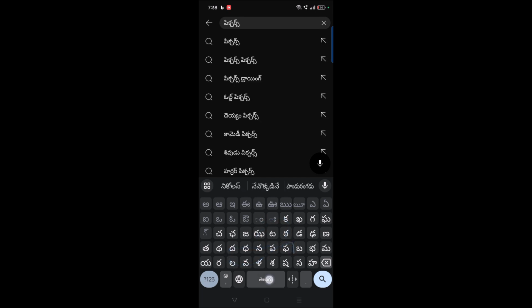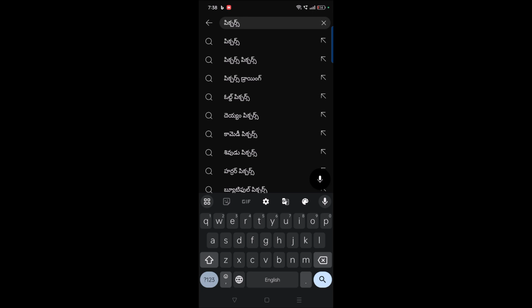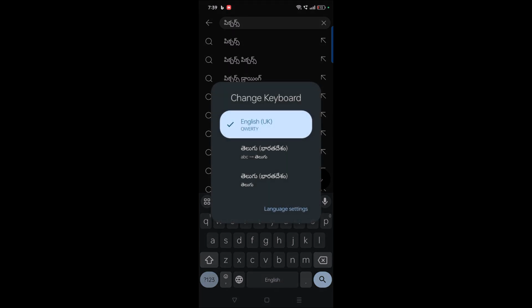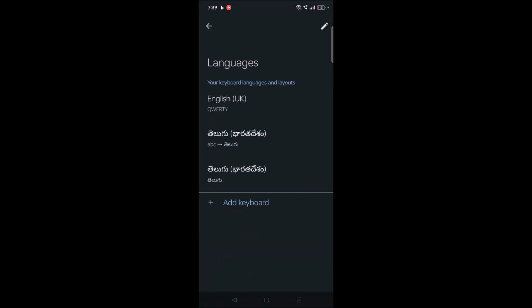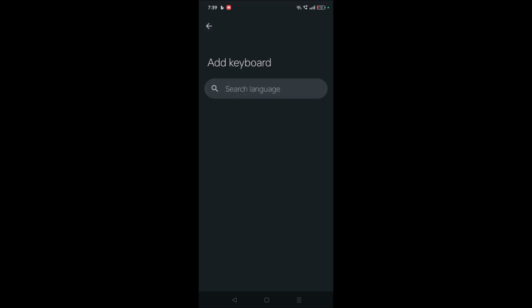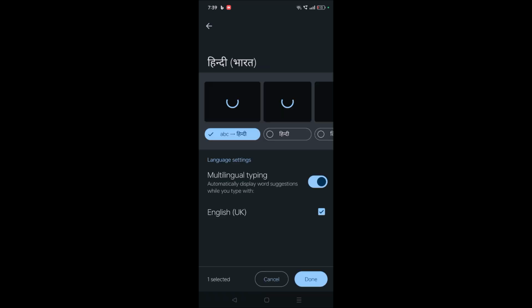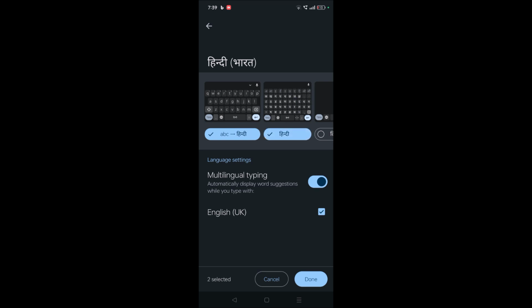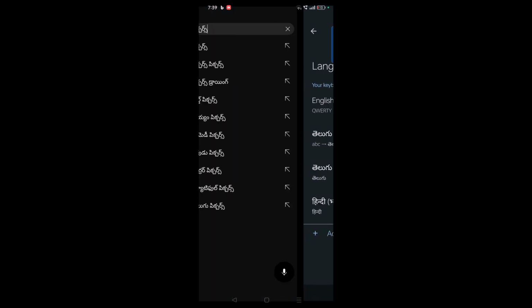So see, this is my Gboard. So basically it will be in English. To add a new language and to give the voice command or voice search on YouTube in a different language, you need to click on the space bar, press and hold, and click on language settings. Then click on add keyboard, and search for your local language. For example, maybe Hindi, and search for the keyboard which has the Hindi letters. Okay, English to Hindi is not required, and done. So once it is added, go back to your search bar.